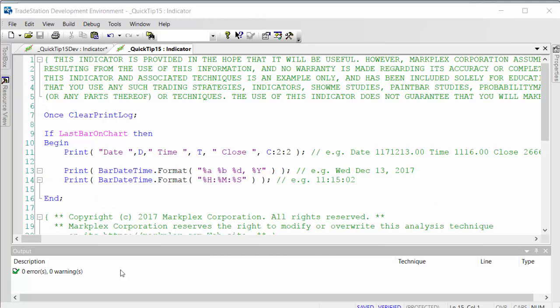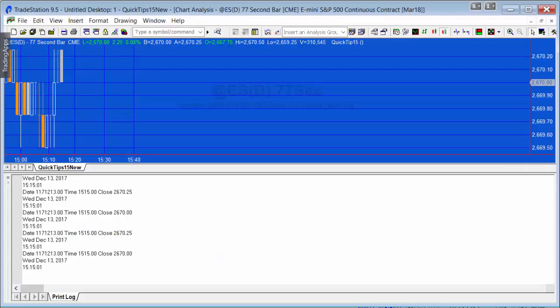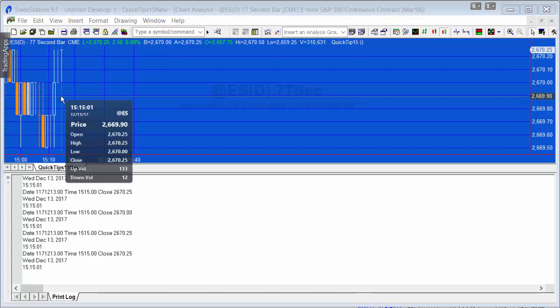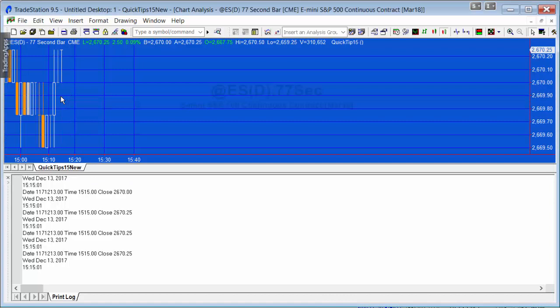So let's look at my next example. Here it is, and you can see that what we've included now is %H, %M, and %S, and what that's basically going to give us is the hour in a 24-hour clock, the minute, and the number of seconds. So if we just go back to the chart, you'll see there we have the 15, 15:01, etc. So we're actually getting the second value of the bar as well.